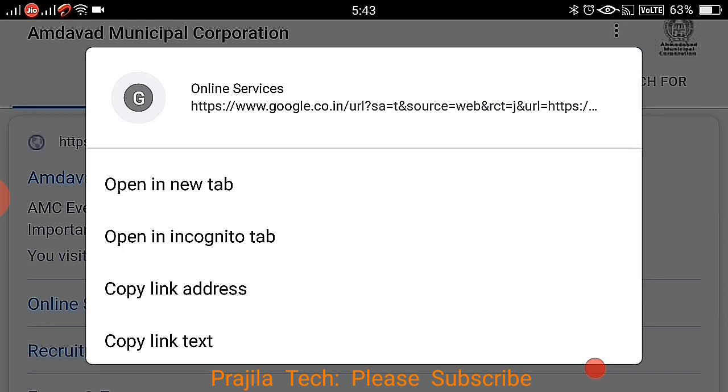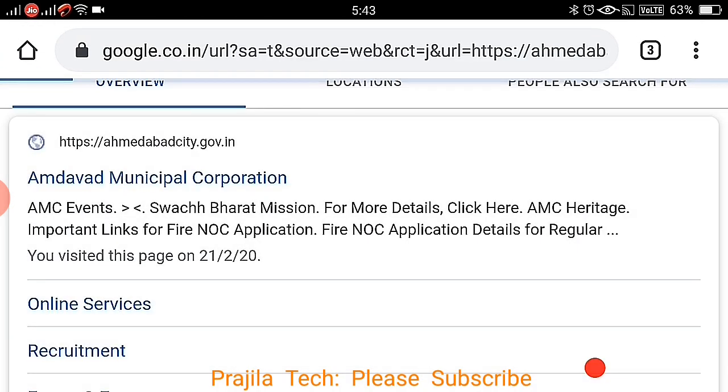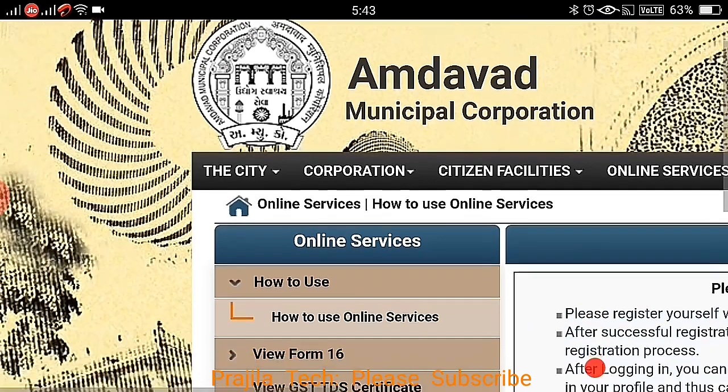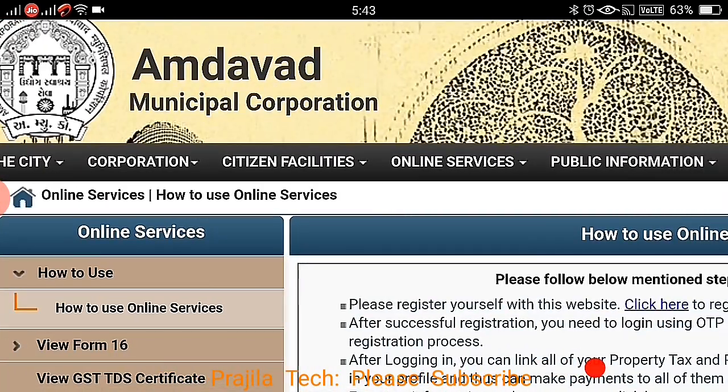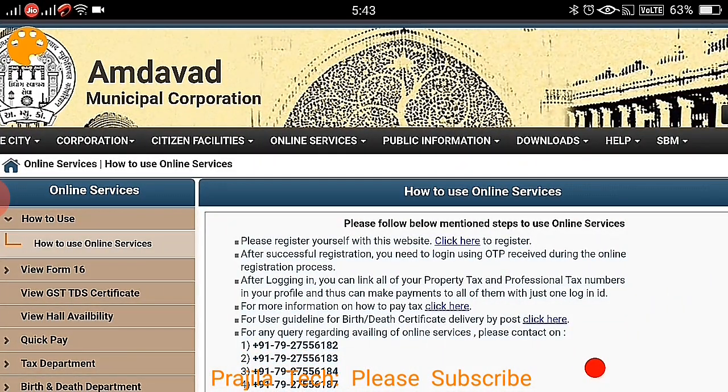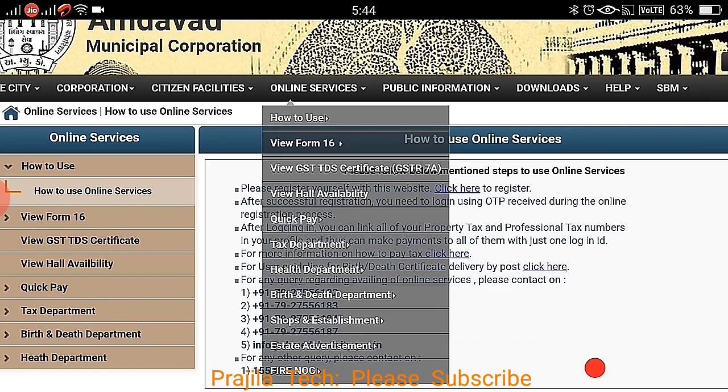When you open this online services under Ahmedabad Municipal Corporation, you can see the website of the government Ahmedabad Municipal Corporation. Under this again you can see a lot of options. We will click on the online services option here. Under this, when you click on it, you can navigate to the birth and death department. See, this is the option, birth and death department. Just click here.